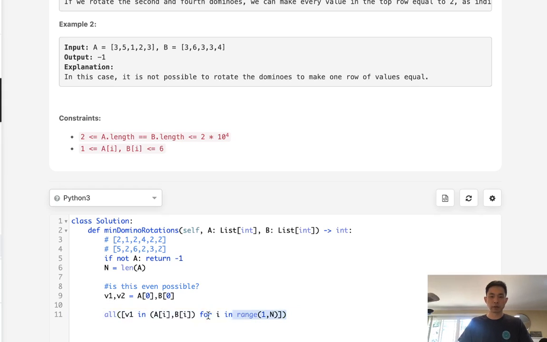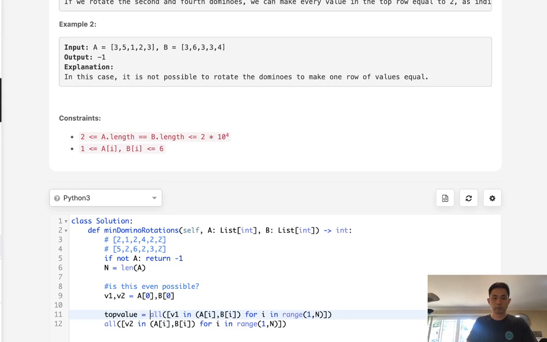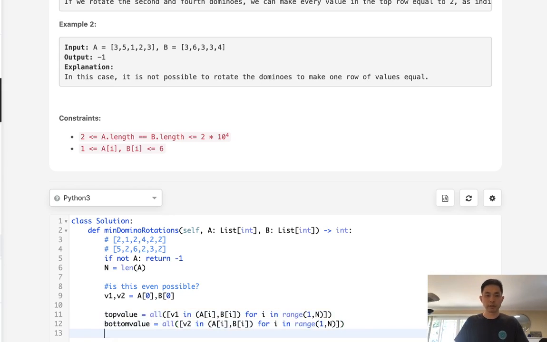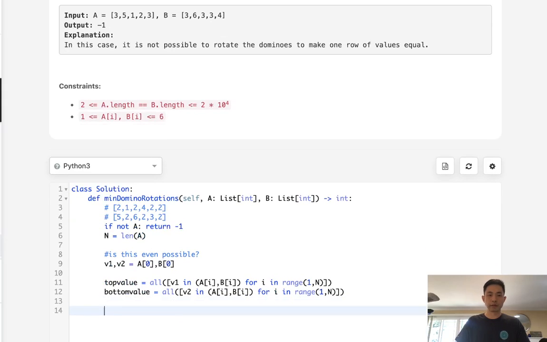Then we can go through also and check the bottom value and check v2, same thing. So here I can call this, let's say, on the top value or the bottom value. So if both of these aren't true, then we could return false.